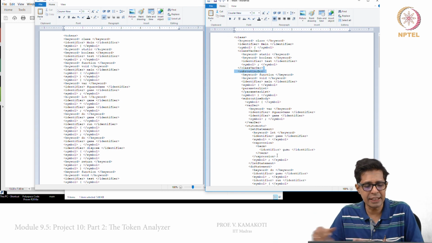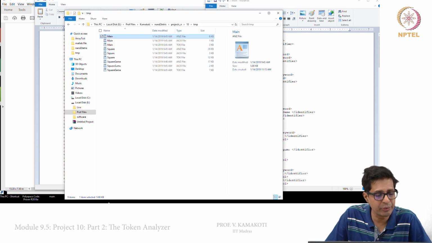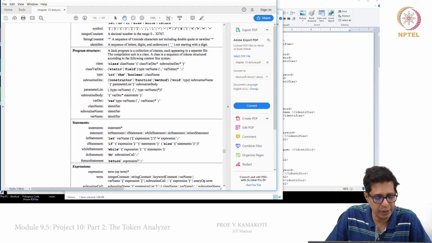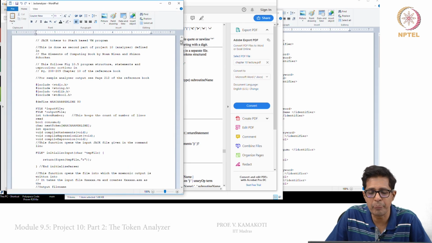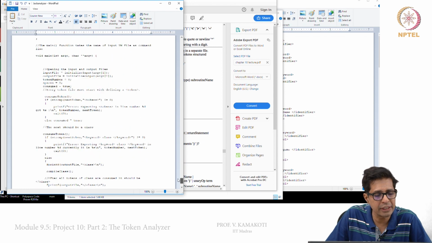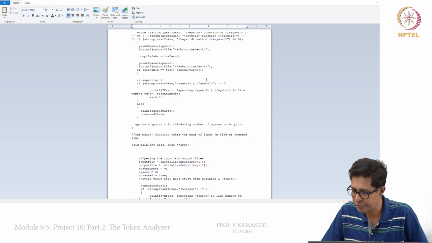So, in the grammar, when we are coding, this is how we code the entire thing. So, let us go back to this main routine here. This is the entire code that we have written.